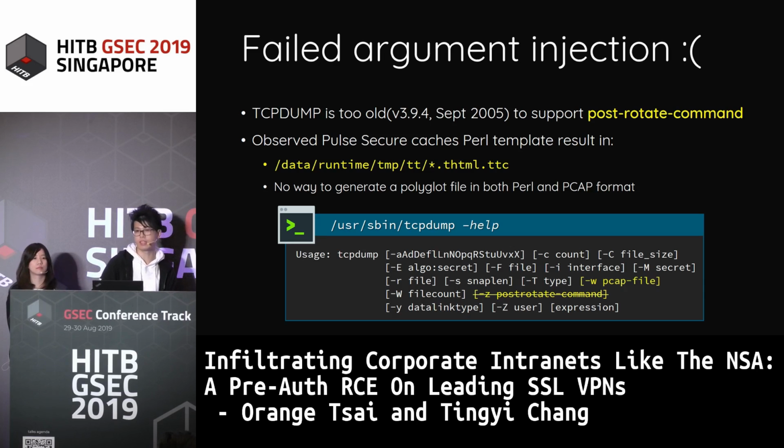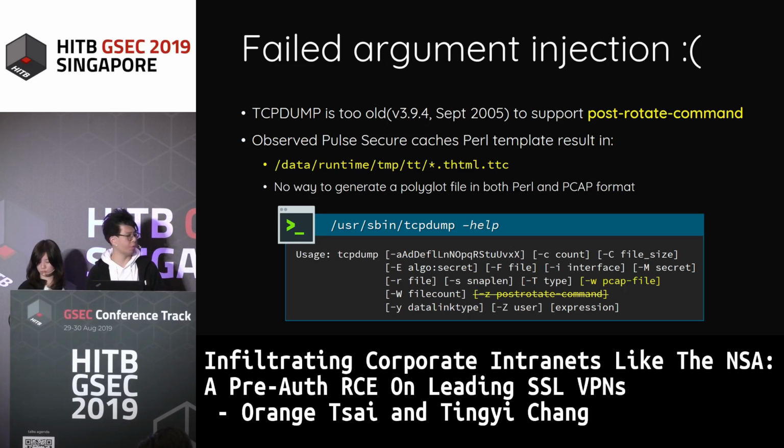While examining the system, we found PearlSecure stored a temporary cache in a directory. We tried to write into this directory, but we can't use standard out because it's already directed to the null device. What we can do is only abuse the set file argument. But it seems there is no way to generate a polyglot file in both Perl and pcap format.